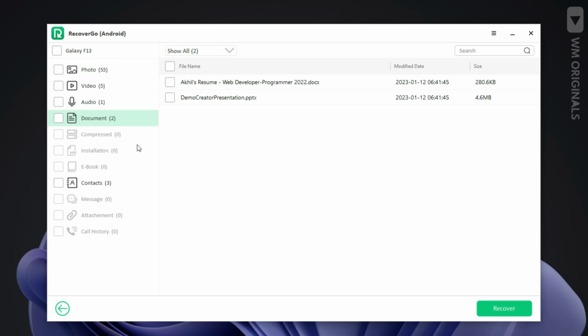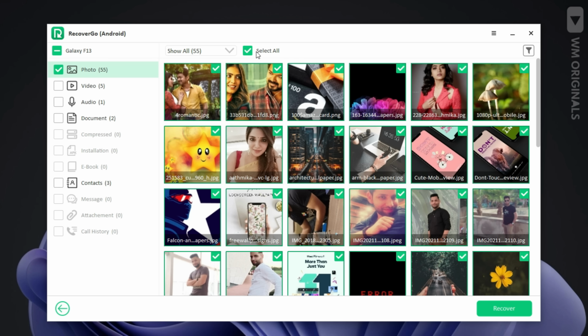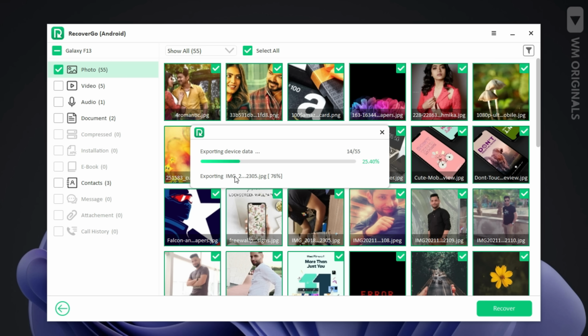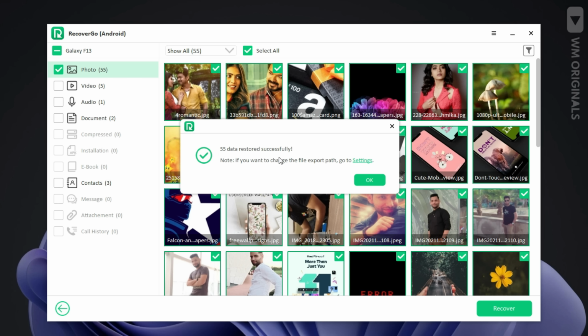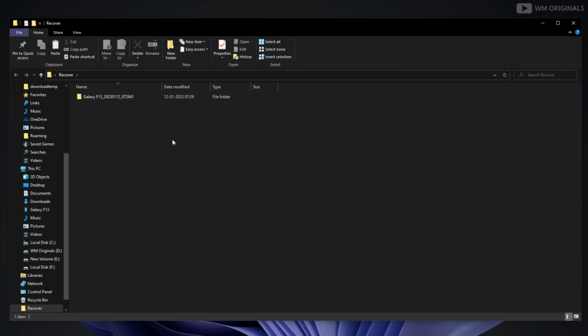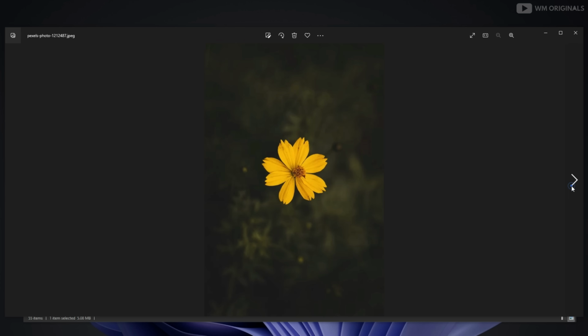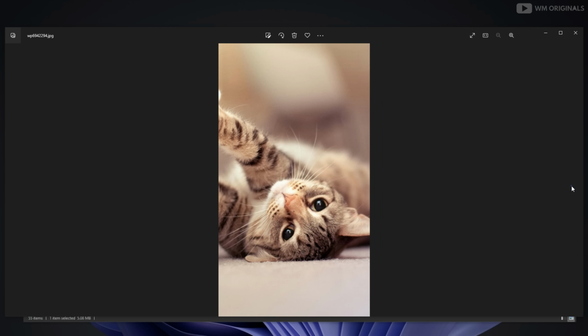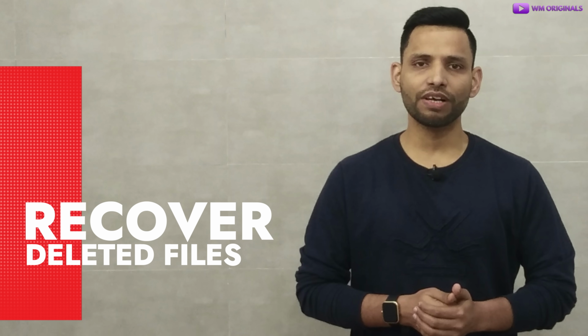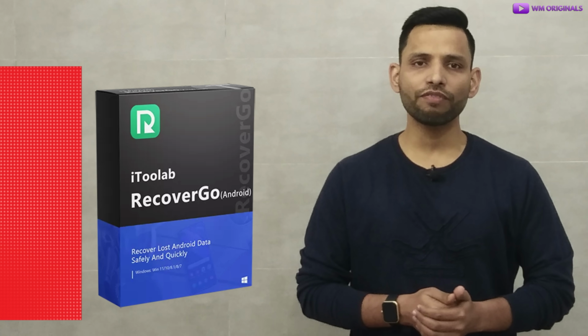Well, let's try and recover deleted photos, and for that click on photo. Select it all by clicking on this. Next, click on recover. It starts recovering deleted files, and within few seconds, data gets recovered. 55 data recovered successfully. Click on OK, and this opens folder containing recovered photos. Browse, and here we have all the photos that are recovered. See, all our photos are recovered successfully and the images are of original quality. Wow, that's amazing. Same way you can also recover deleted files from Android phone using iToolab RecoverGo Android.